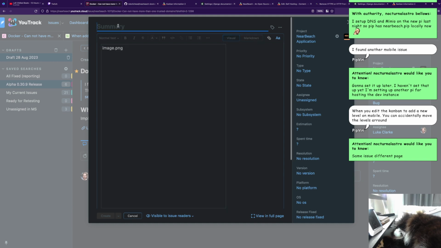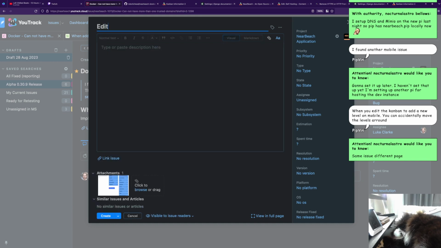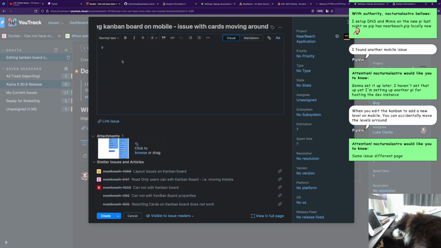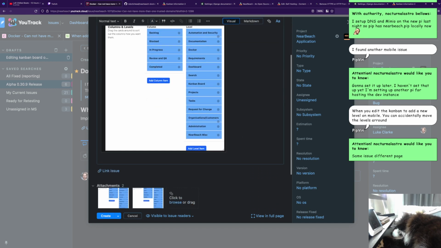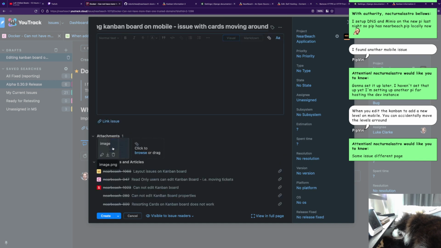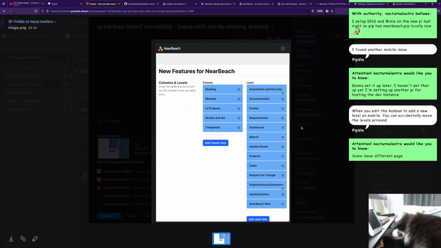Okay. Editing Kanban board on mobile. Issue with cards moving around. All right. Why wasn't my attachment? There it goes. All right. Cool. I get rid of that one. Oh, I hate when that happens.